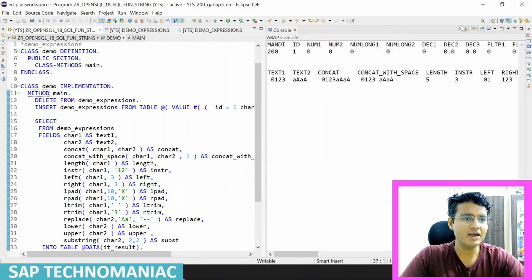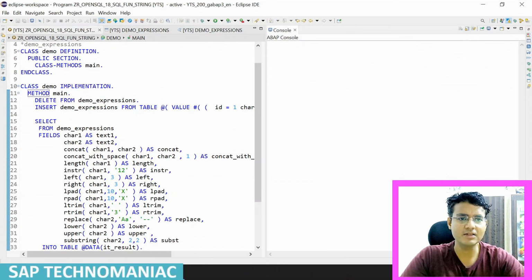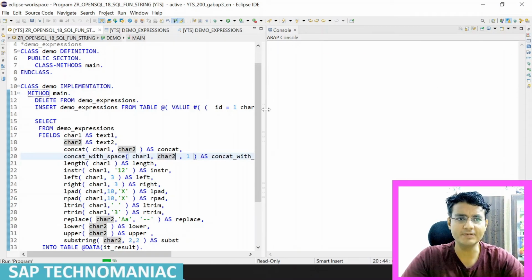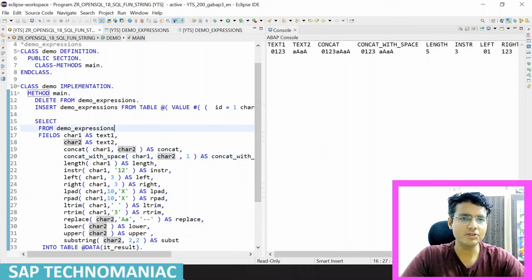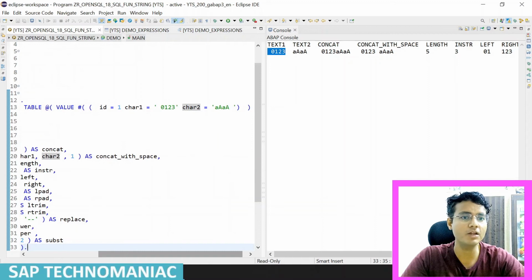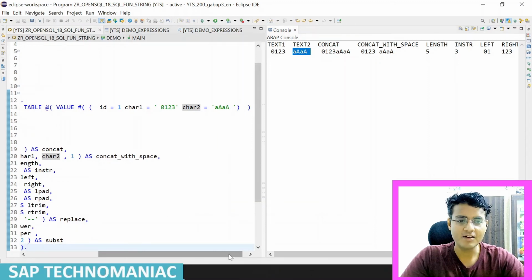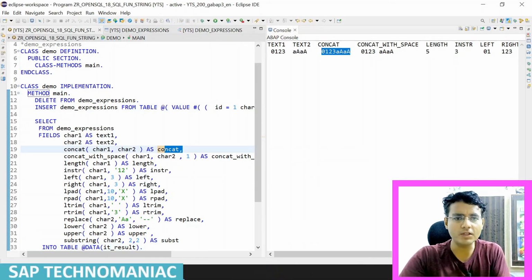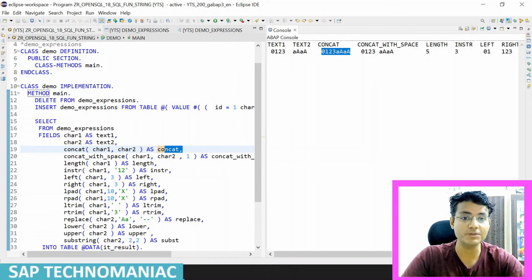See the result. Let me clear out the existing things and again do F9. So we can see clearly. So first string is blank space, then 0, 1, 2, 3. As you can see, char 1 we are passing blank space 0, 1, 2, 3 and AAA. First operation is concatenate. So what is happening is it is just concatenating both the values to each other without space.